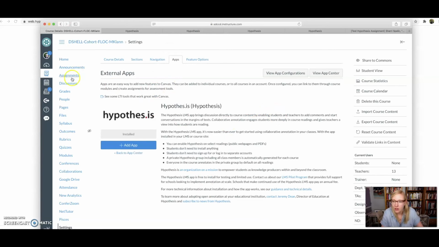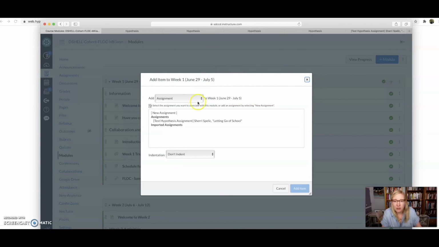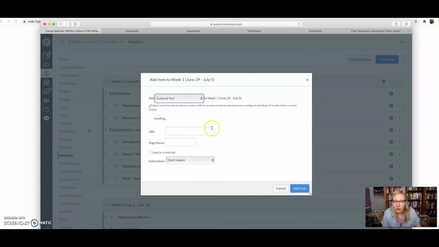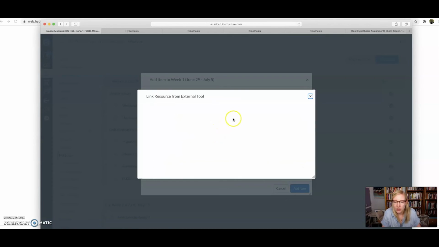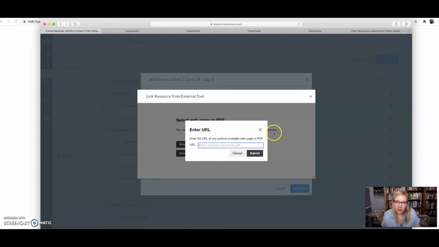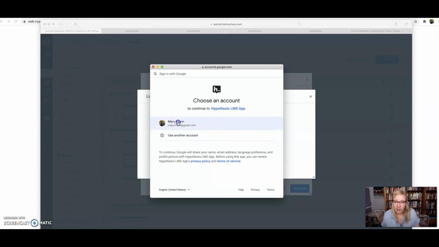Once Hypothesis is installed in your Canvas shell, there are a few ways you can add it. You can add it as an external tool to a module. Just click on the plus icon at the top and scroll down to External Tool. It will appear in your list of external tools if you've already installed the app. Then you have a couple of options: you can enter a URL of an article that you want students to annotate, or you can select a PDF from your Google Drive, which is really handy.